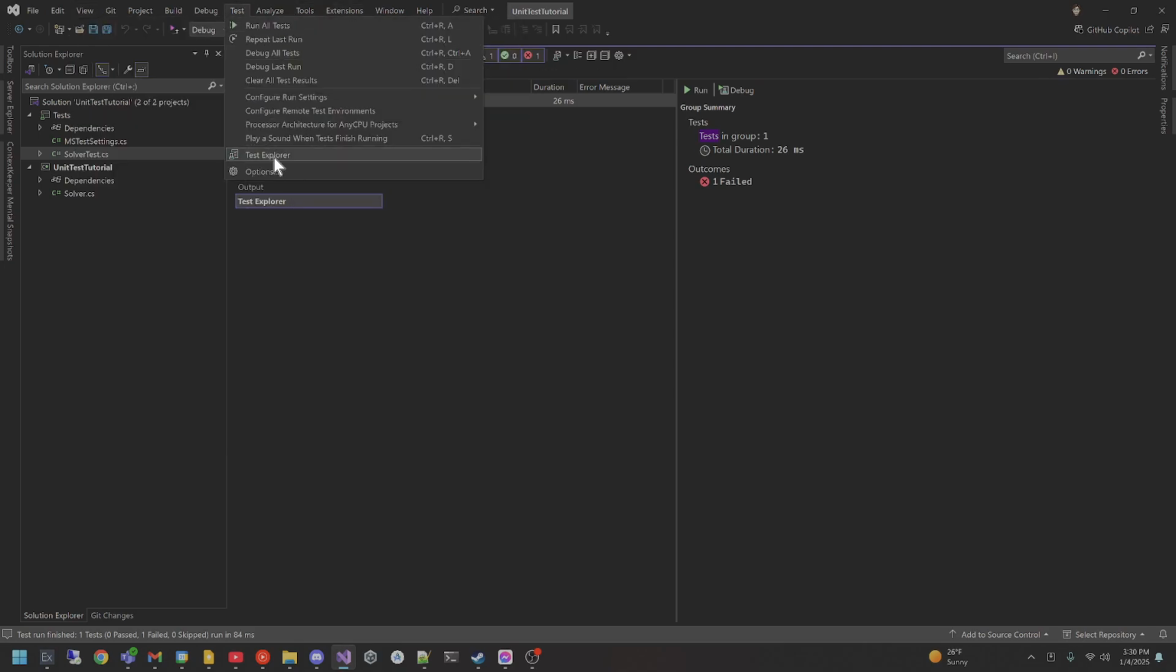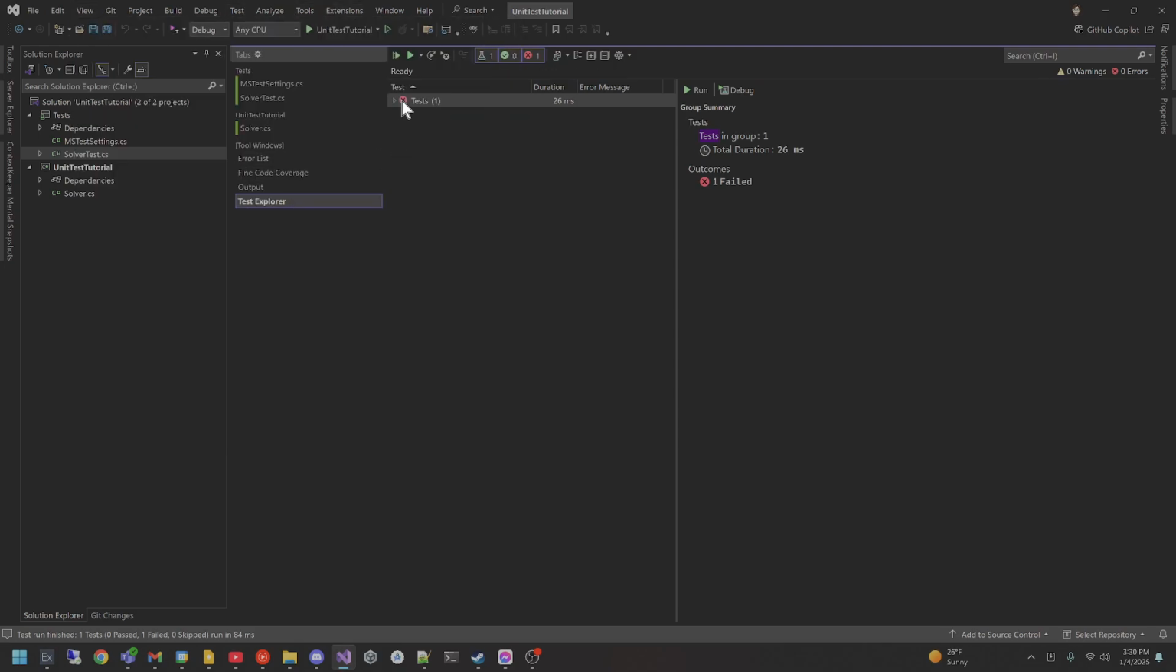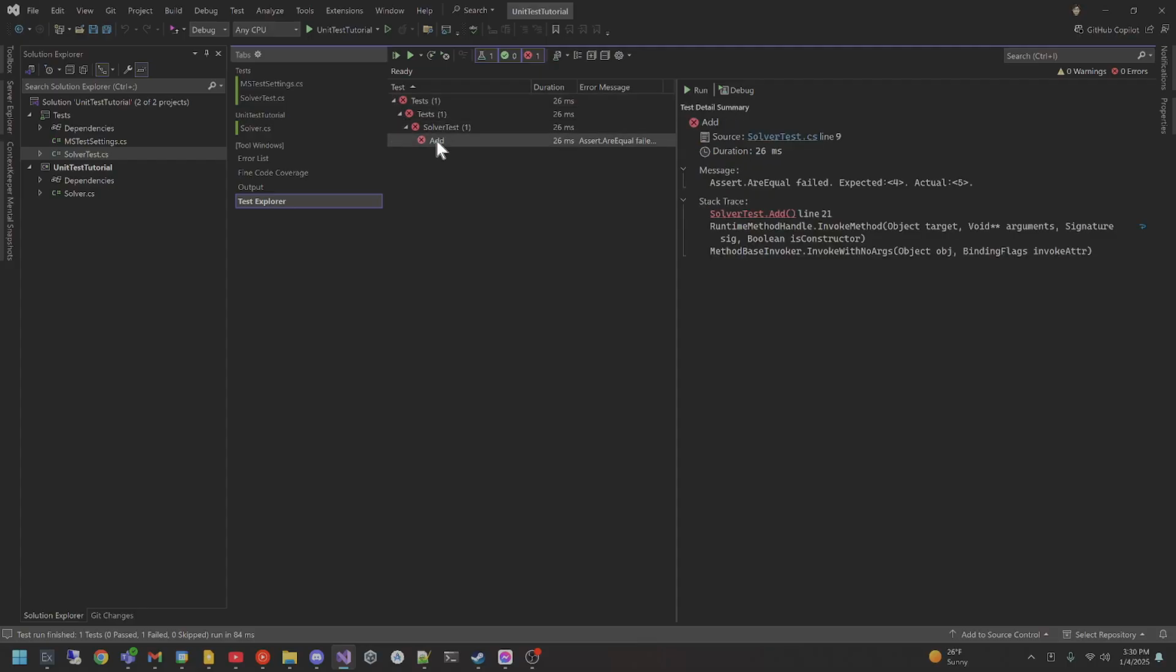Test Explorer. We see that our test failed, and we drill down into that, and we see that add failed. Expected 4, actual 5. So that means that, hey, our test is not working.